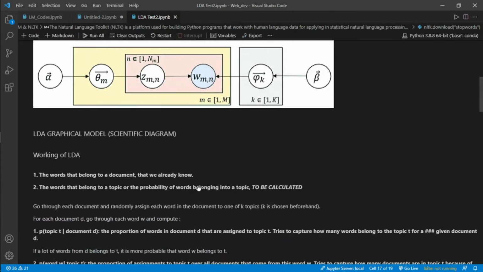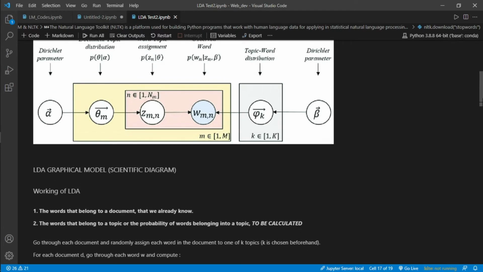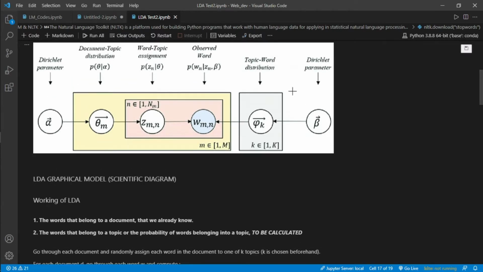So let's look at the working of LDA. The basic working of LDA is in two steps. First, the words that belong to a document, which we already know. There must be a document in which the words are present, and which we already know. So that becomes the first Dirichlet parameter. And the second, the words that belong to a topic, or the probability of words belonging to a topic, which we do not know. We do not know the words which will belong to a specific topic. LDA helps you figure this out with the help of probabilistic statistics.